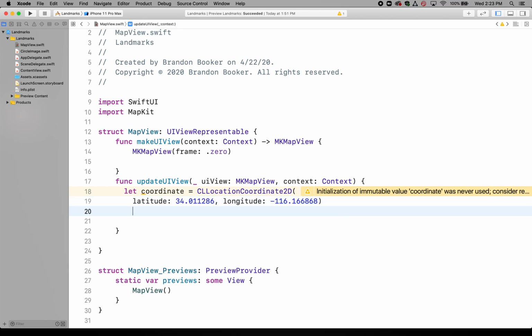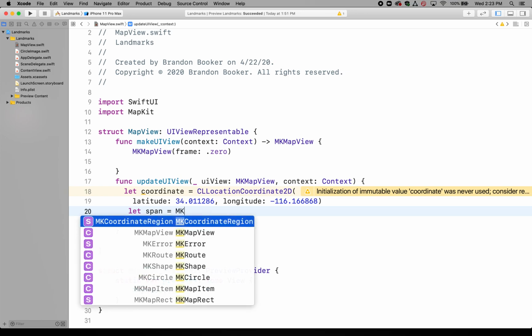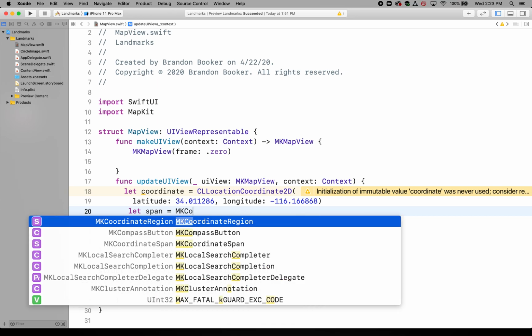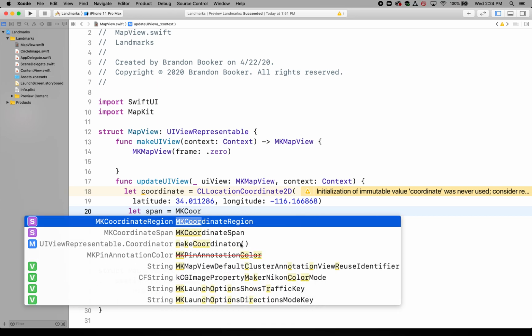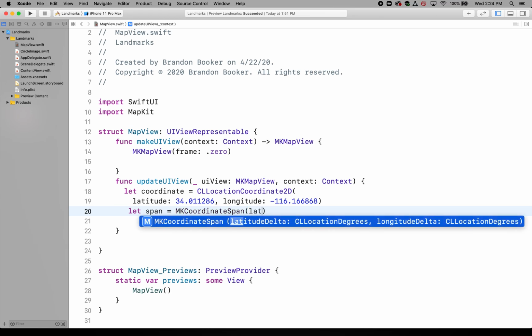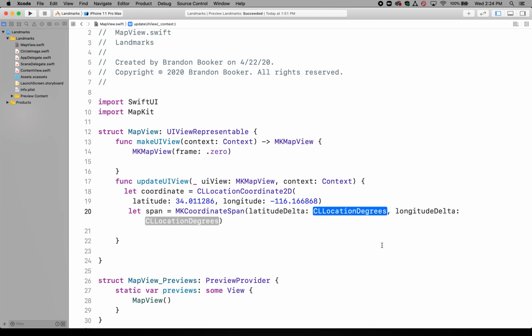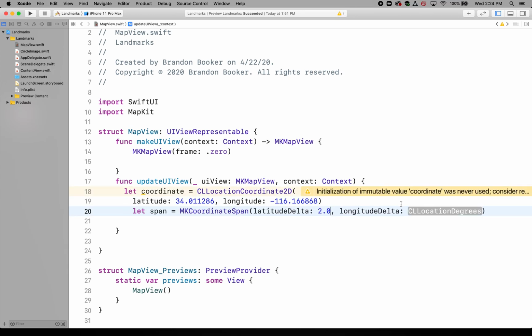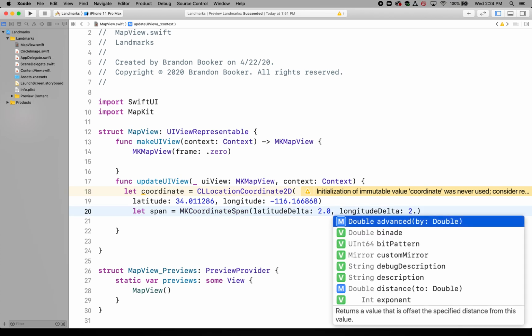All right, now we have that set up, and to keep this clean and concise, that's what we need there. Now let's set up another constant, and this one is span. I'm going to say let span equal MKCoordinateSpan, there it is right there, and then let's put in our parentheses. Then I'm going to say latitudeDelta, and we got this set up, and I'm going to say 2.0, and then longitudeDelta is going to be 2.0.